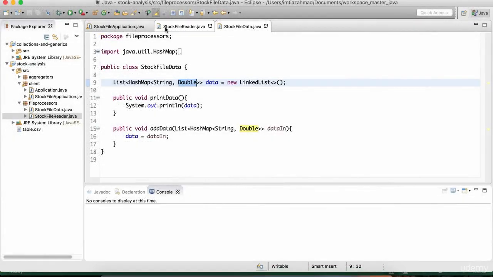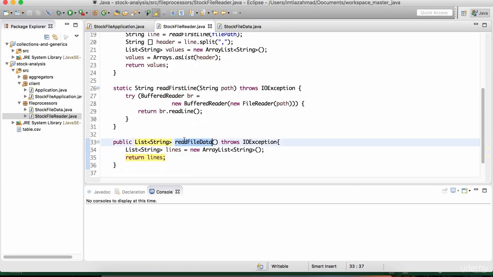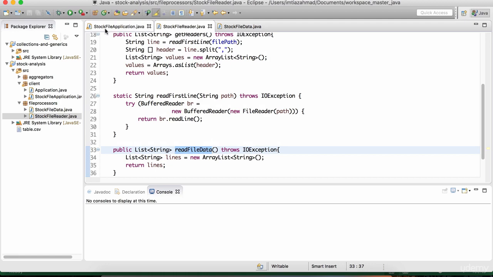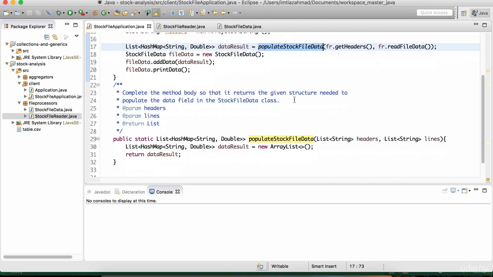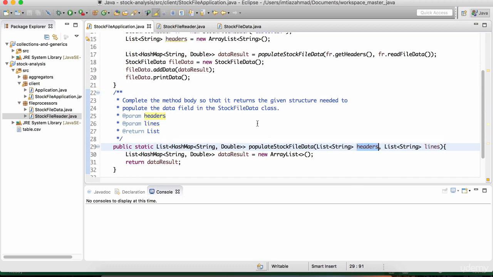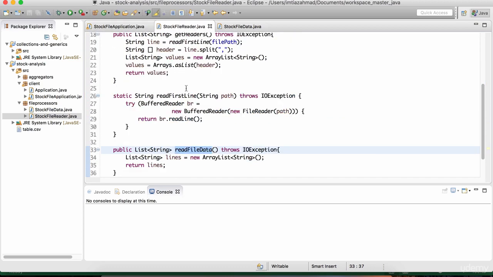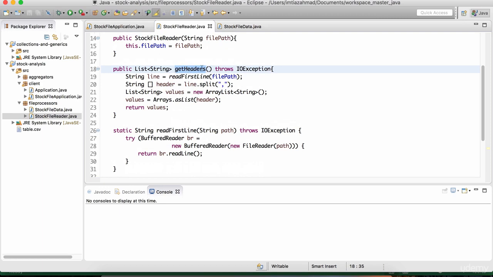To achieve this, you're going to need to first read the file data and populate a list of lines, right? Every single line could be saved into this list of lines, and that's what this read file data method returns. And so in this stock file application class, to this method populate stock file data, we can pass in the headers as well as the different lines. So the headers, the method is already there here in the stock file reader. That's this method right here.